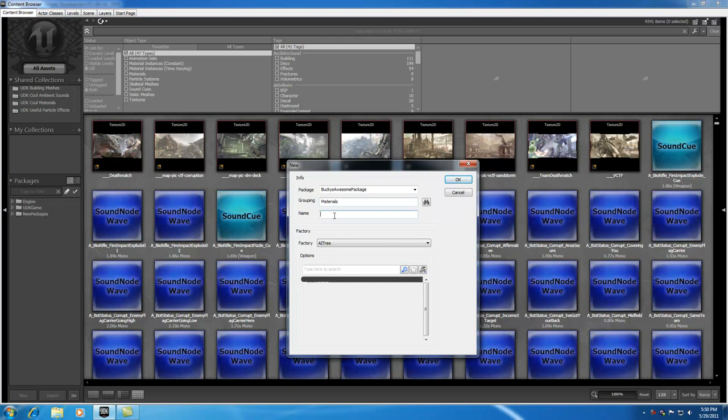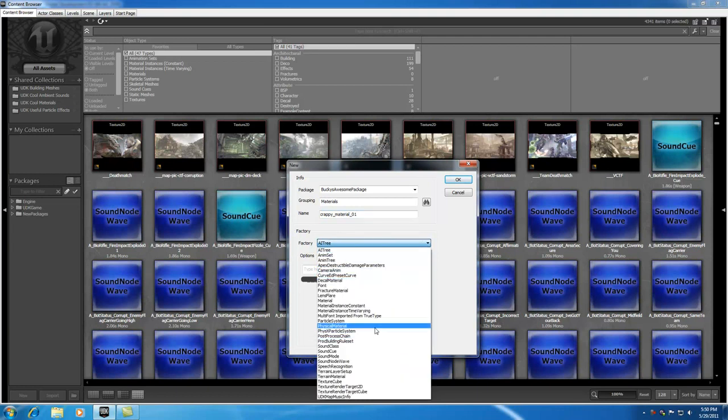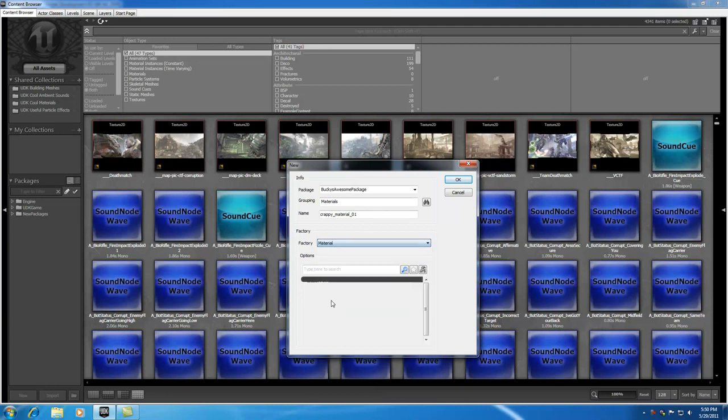It's not that important. Your name is actually going to be the name of your material itself. So I'm just going to name mine crappy material 01. And for your factory, you need to select what you're going to be storing in your package. And of course, if I can find it, material right here. So this crappy material 1 is a name for a material. So go ahead and click OK.